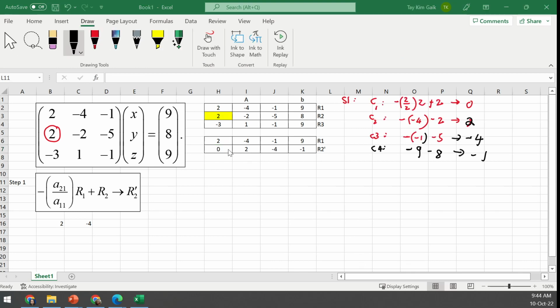So I repeat one more time. Manually, if you use this operation, negative A21 divide A11, so negative 2 divide 2, the answer is negative 1. In column 1, row 1 is 2, row 2 is 2. So negative 2 plus 2, you get 0. You should get 0.